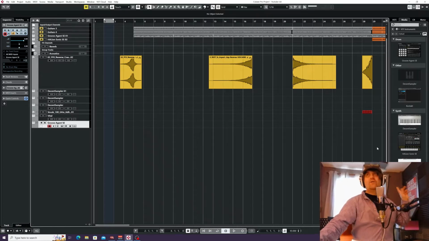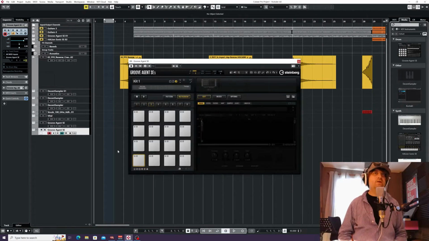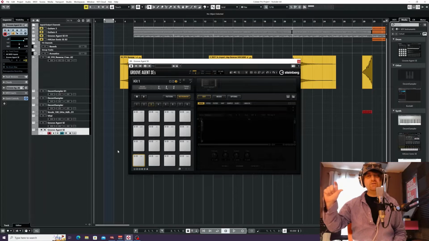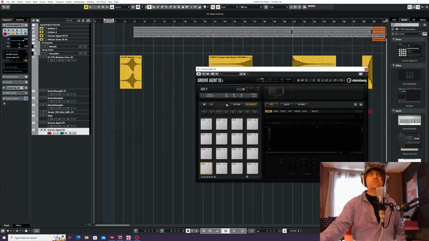So we're going to go to our right-hand zone, or add an instrument. We're going to add an instrument track. So literally take our instrument, Groove Agent we're going to look at, which comes with Cubase. It comes with every increment of Cubase, so all the different versions of Cubase. So we've got ourselves a blank canvas here for our drums.